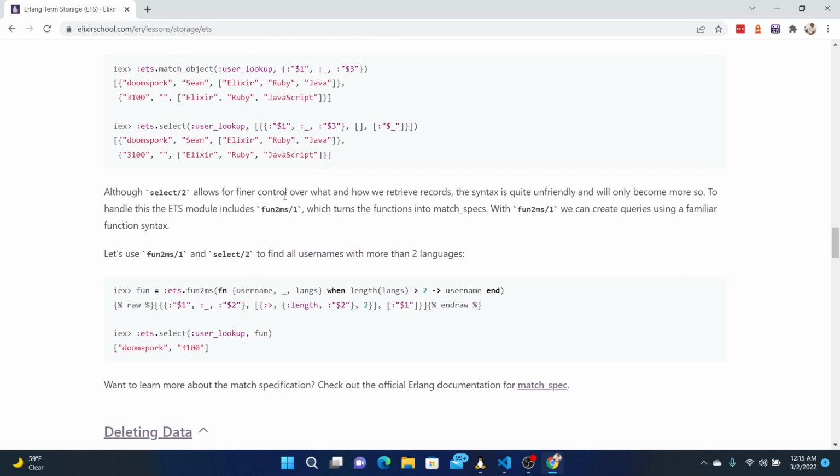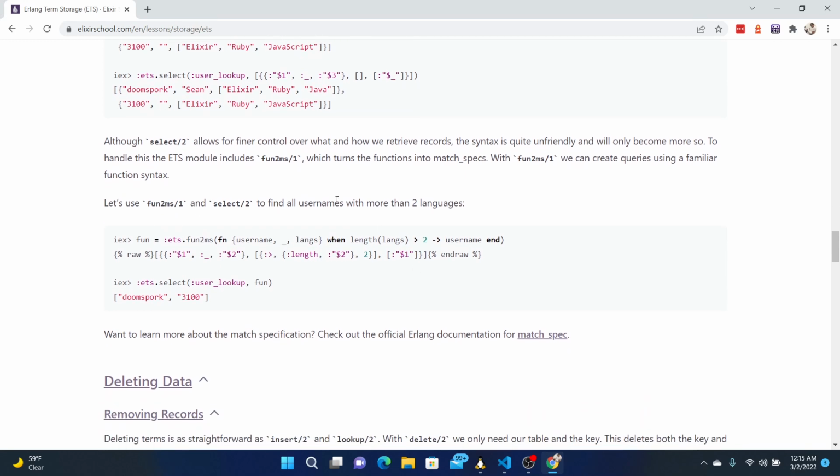Although select/2 allows for finite control over what and how we retrieve records, the syntax is quite unfriendly and will only become more so. To handle this, the module includes fun2ms, which turns functions into match specs. We can create queries with familiar function syntax. Let's use it and specify all user names with more than 2 languages. Okay, so fun2ms find username languages when length of languages is greater than 2. Okay, you can use some guard statements there.